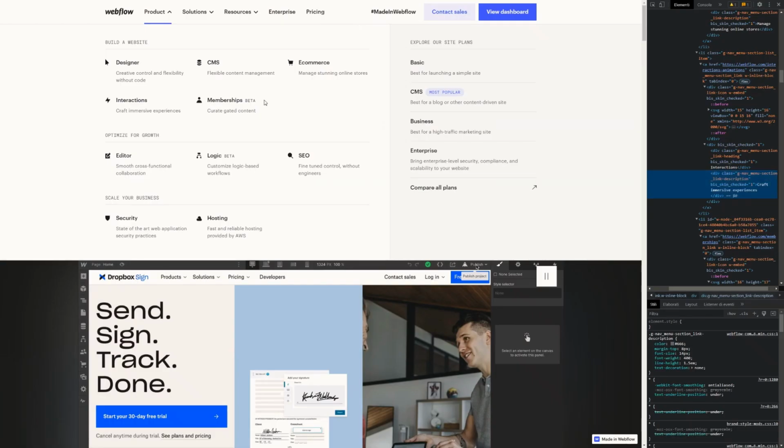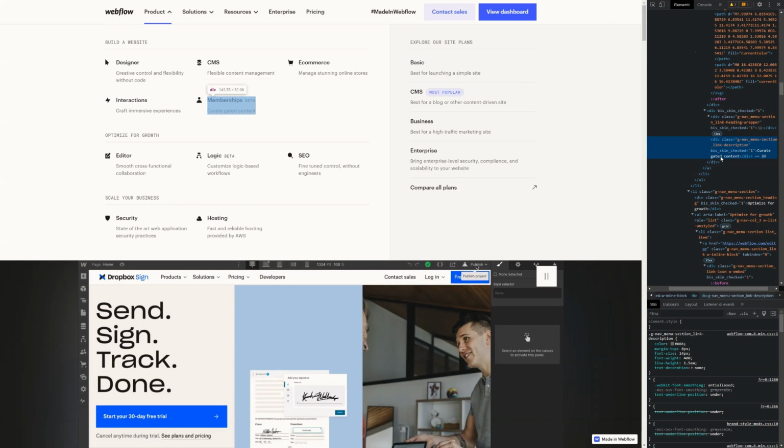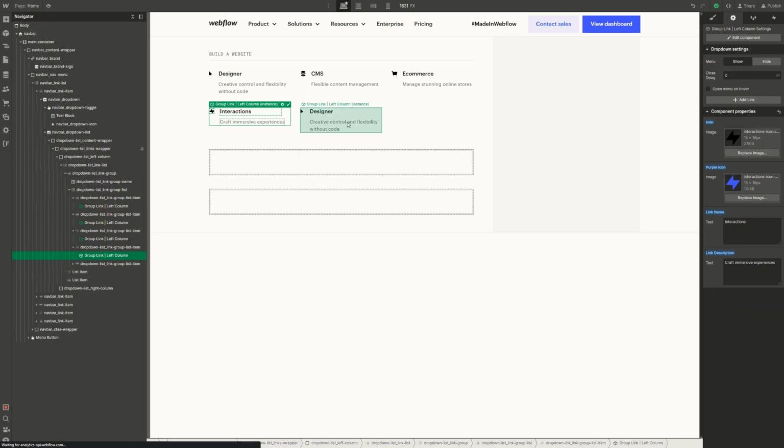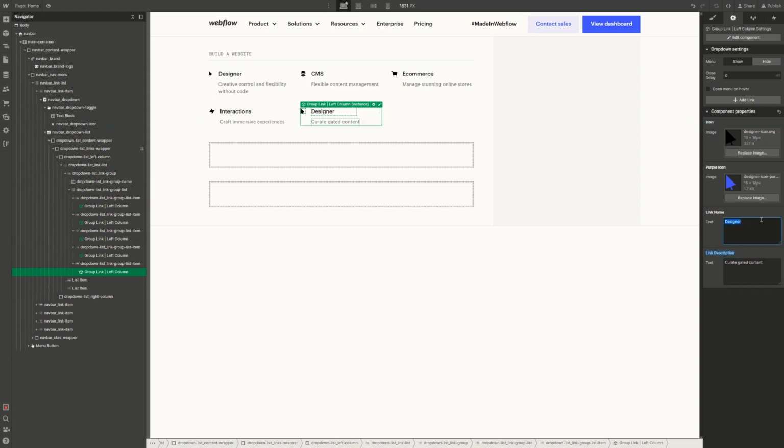And then the last link, we have memberships. So let's grab the link description. Let's paste it here.